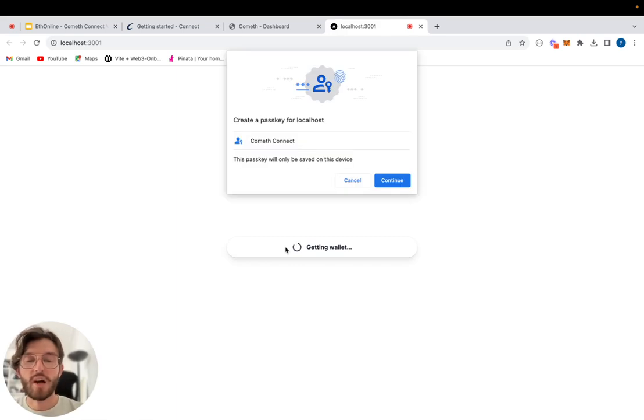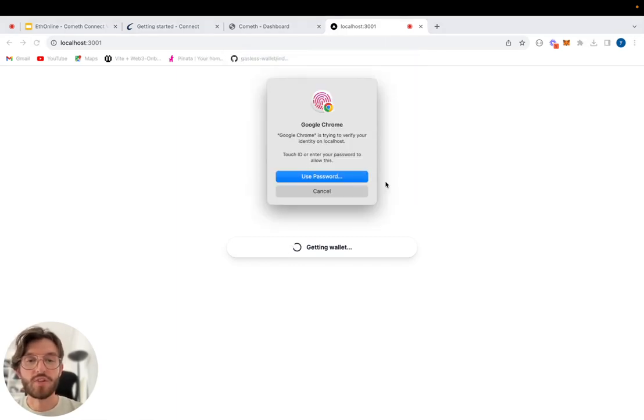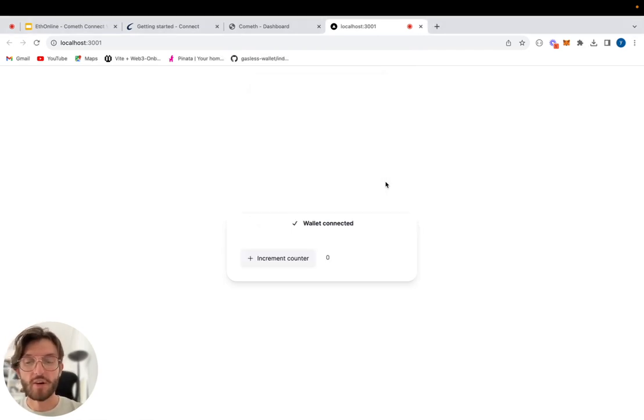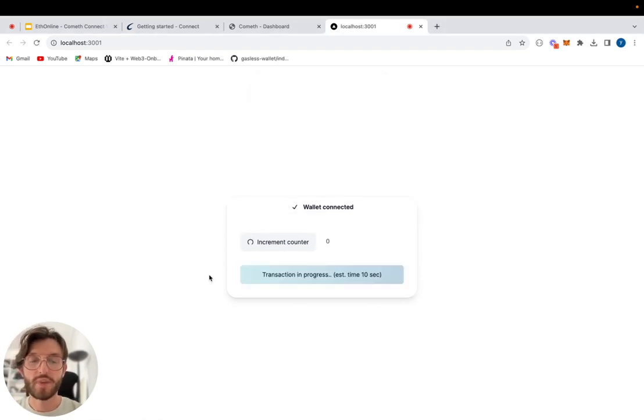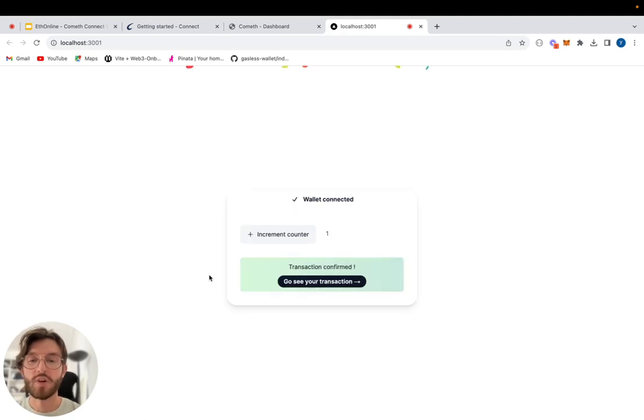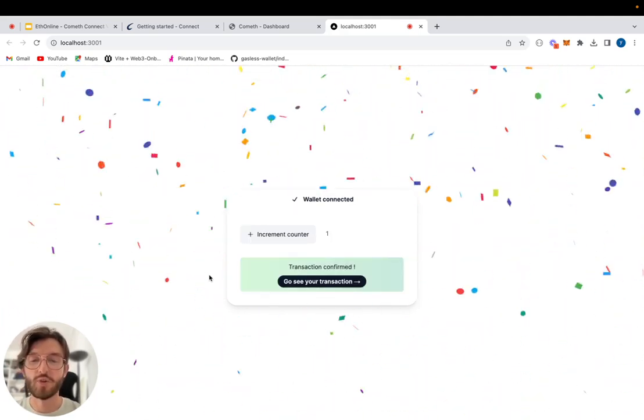So yarn dev. Okay, so now I'm here, and what I can do is click on Get Your Wallet. Now it's going to ask me to click on Continue and put my biometrics. So what's happening here is I create and access a private key in my secure enclave, and then I deploy a smart wallet. Well, actually, it's not deployed yet, but I created a wallet in our database. And then I can click on Increment Counter to interact with a smart contract. I'm going to put my biometrics, and then a transaction is happening. Actually, it's a multi-call where we first of all deploy your smart wallet and then execute the transaction, which is the increment counter on a smart contract.